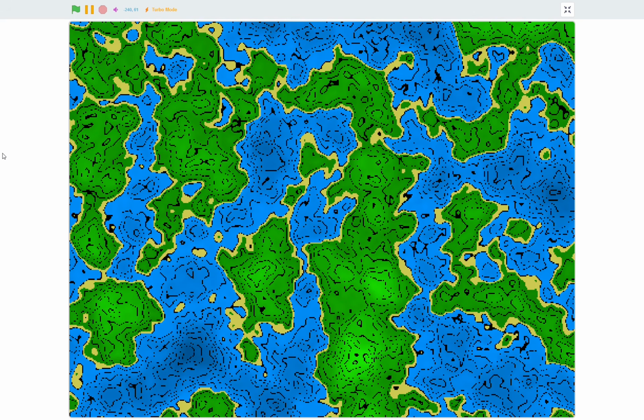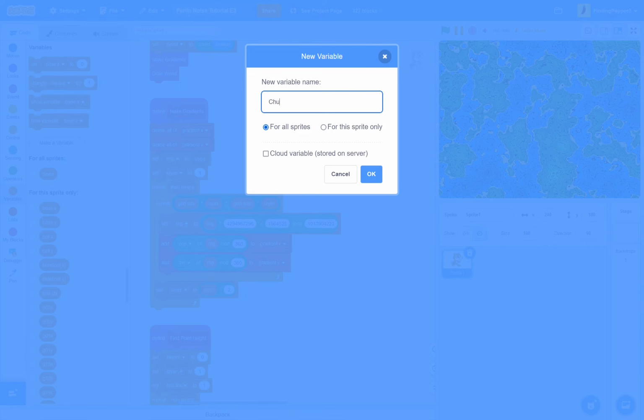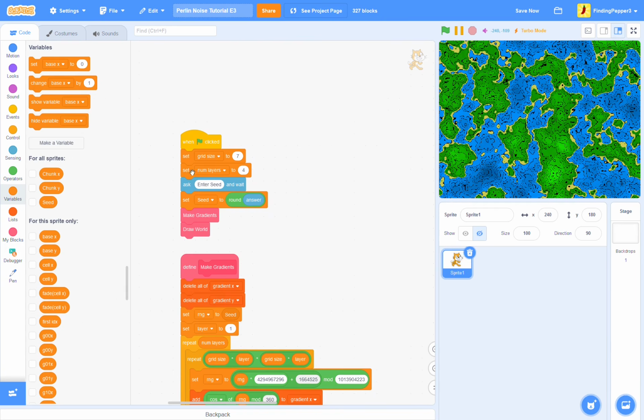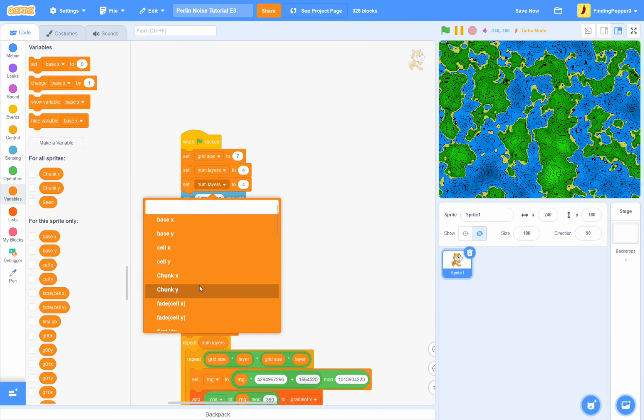Alright, so we have our world, but if we wanted to make this any bigger, it would be kind of hard to make out the little details. And even from this scale, we might want to be able to zoom in on the map and move around. So let's go ahead and add that. I'll make some variables, chunk x and chunk y for all sprites. Now you might be wondering why I'm calling them chunk x and chunk y. You'll understand that more later, when we get to the 3D section of this video. Anyways, let's set these to 0 when the flag is clicked.